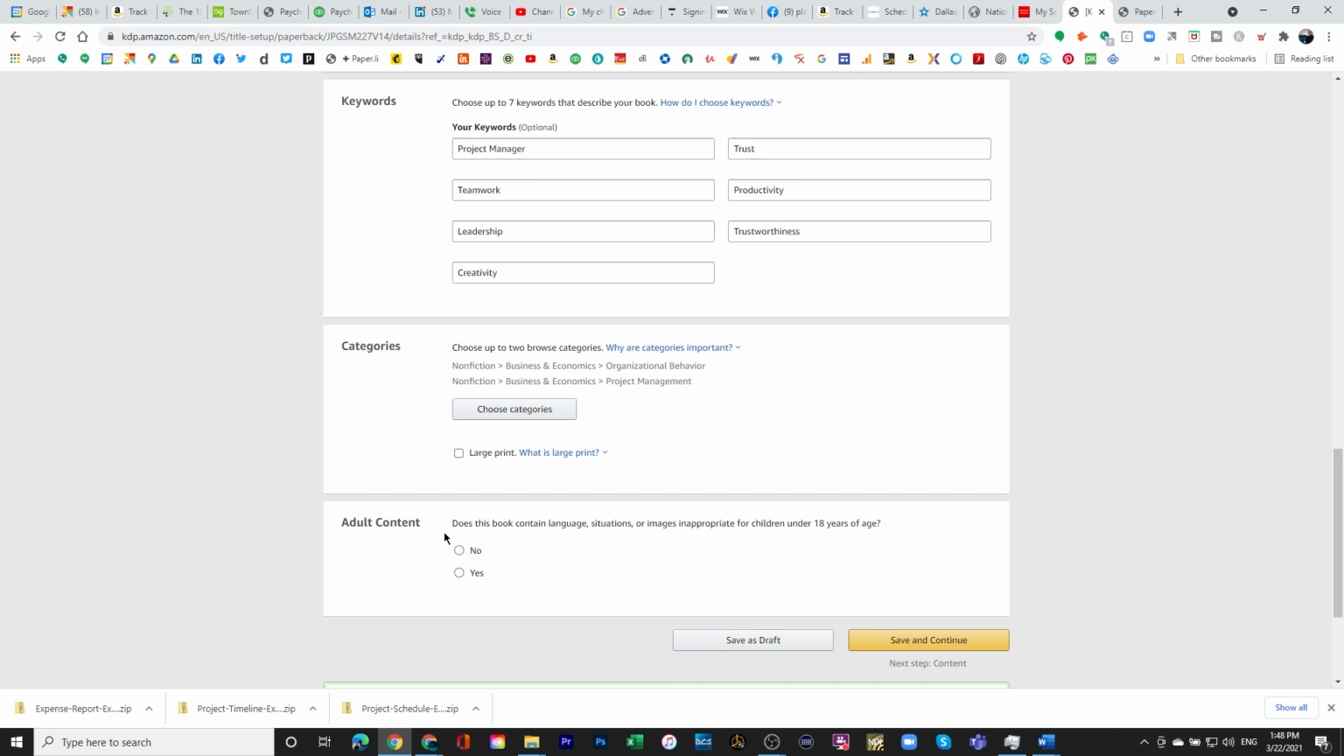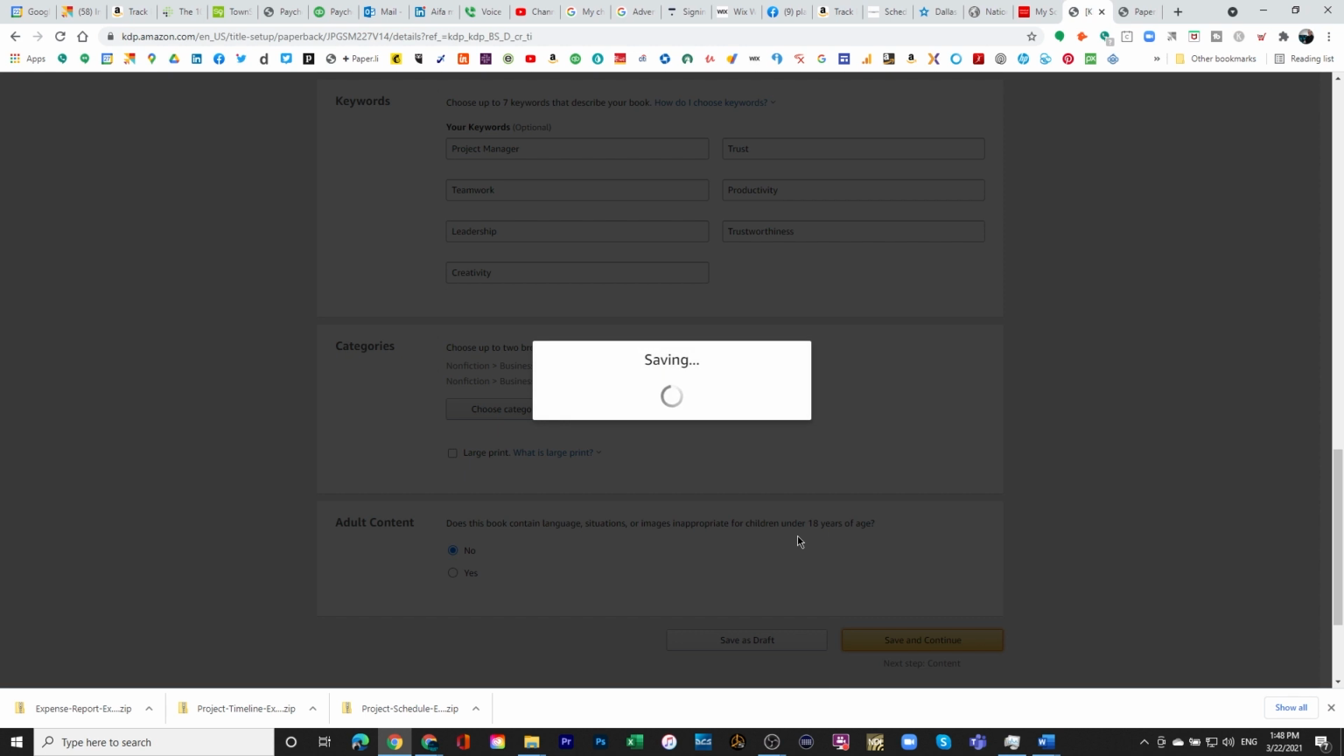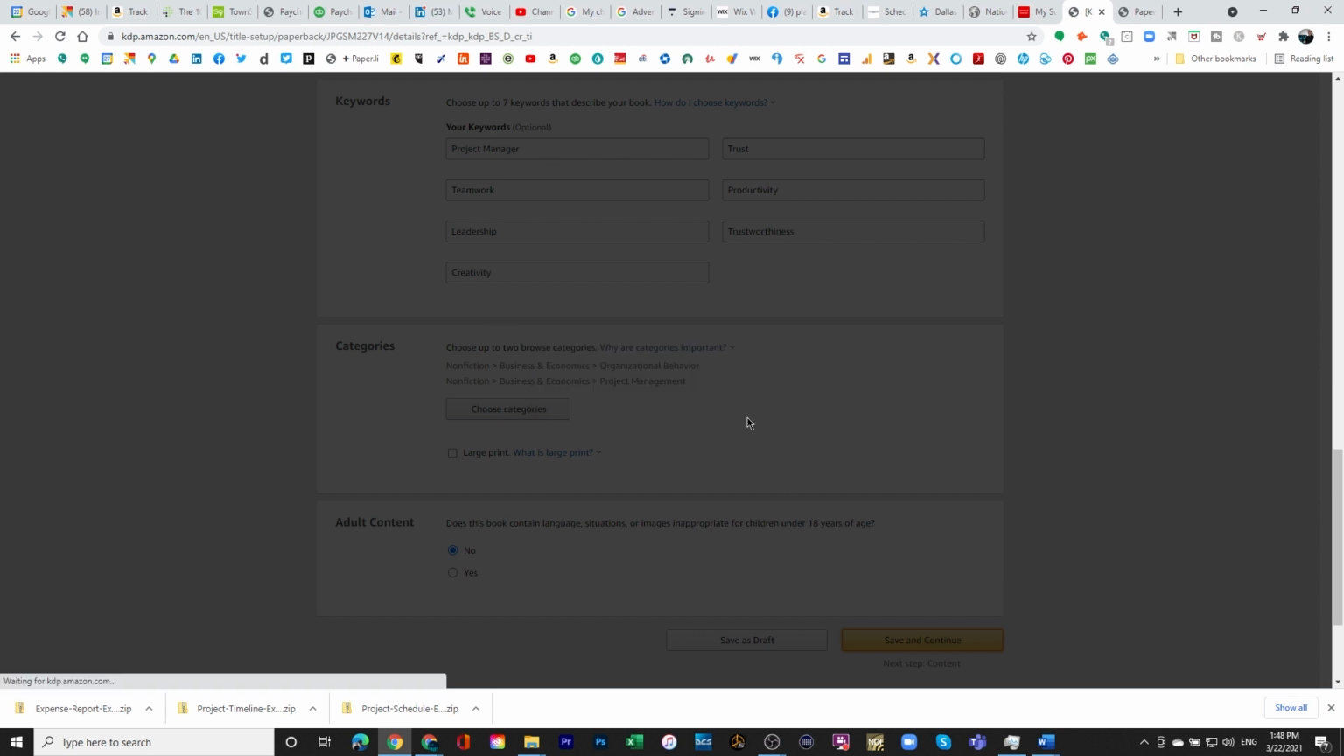It's not a large print. Does this book contain language, situation, or images inappropriate for children under 18? No, not really. Save and continue. So we're going through 3 pages here.